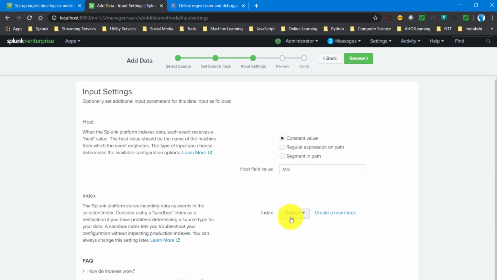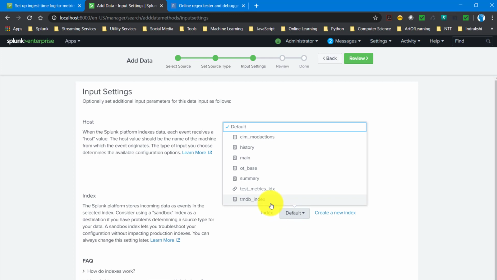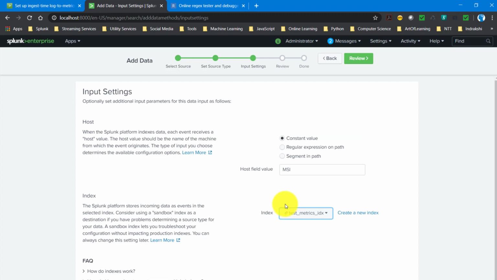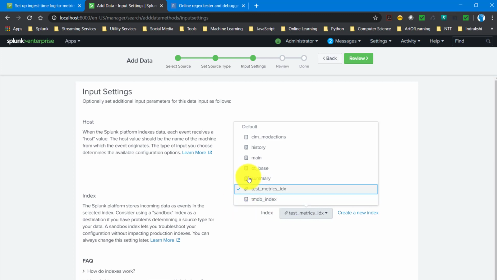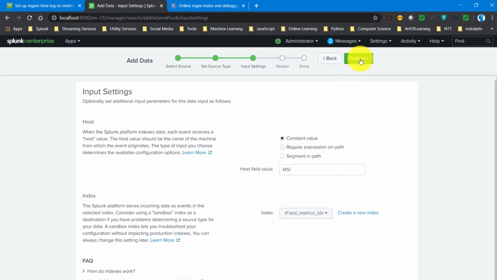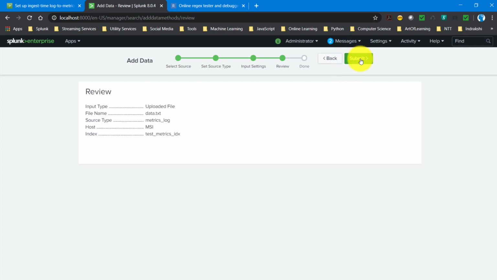Now as I already created a sample metrics index called test_matrix_idx, you need to choose the corresponding metrics index over here. And if you see, compared to normal events, this particular logo is completely different for the metrics events over here. Okay, you will be clicking on review. We'll be clicking on submit.